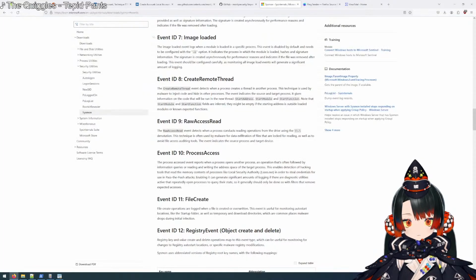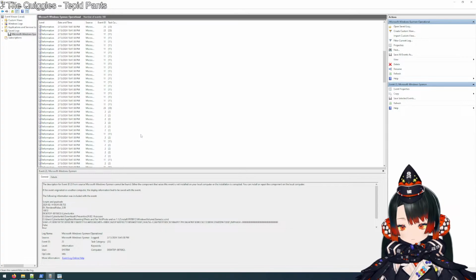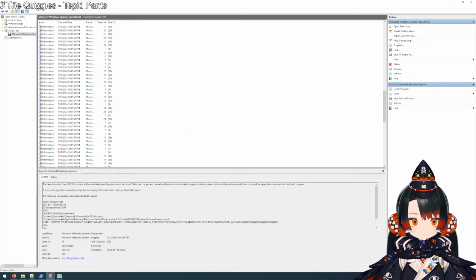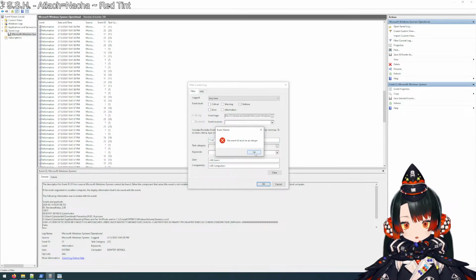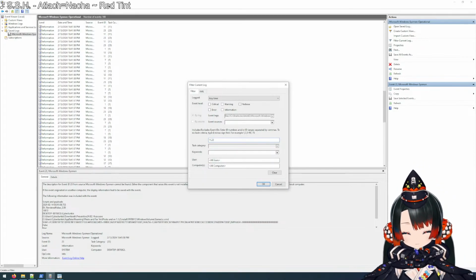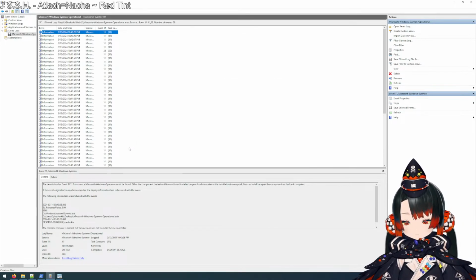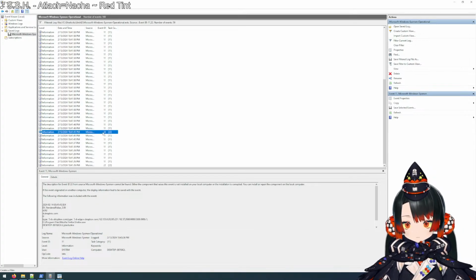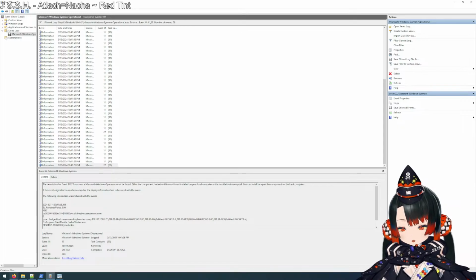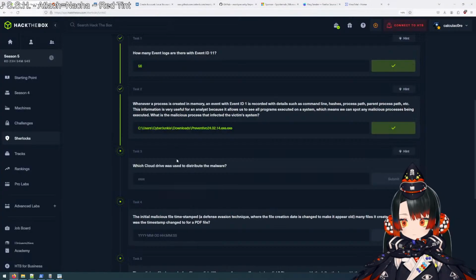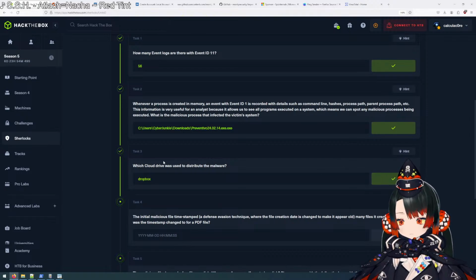Oh, no. I see what it's asking now. Let me just write this down here. It's not asking how did it spread through the network. It's asking, where did it come from? And we saw it already. Dropbox. There you go.